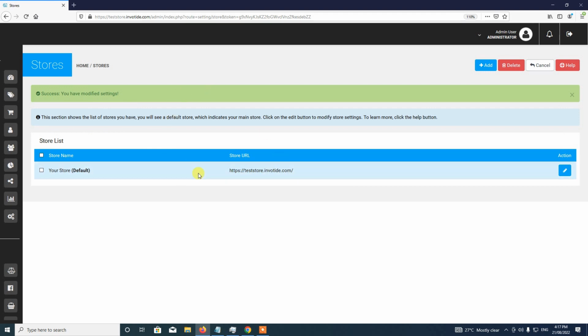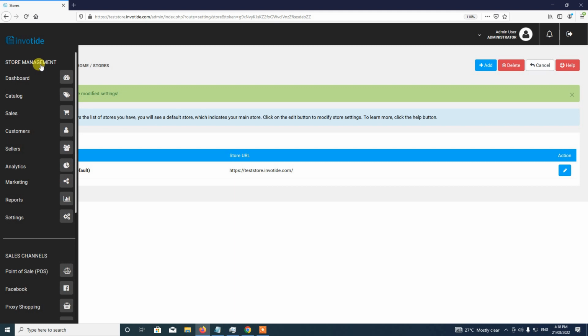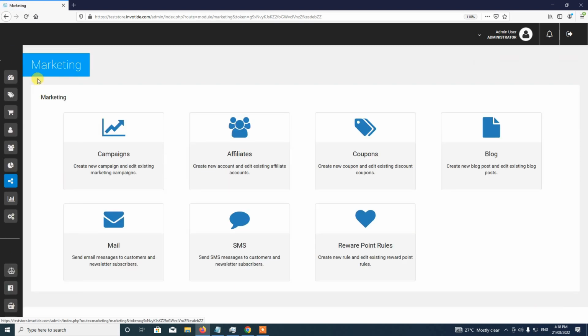So after setting up the reward points order status settings, the next thing we do now is we proceed to set up the reward point rules. So to do that, we navigate to the store management section and select marketing. So in the marketing page, you can see that a new menu option has been added. The reward point rules. So we proceed to select it.